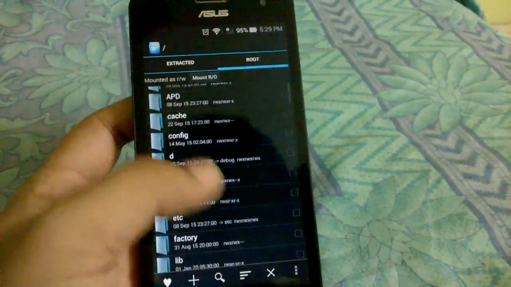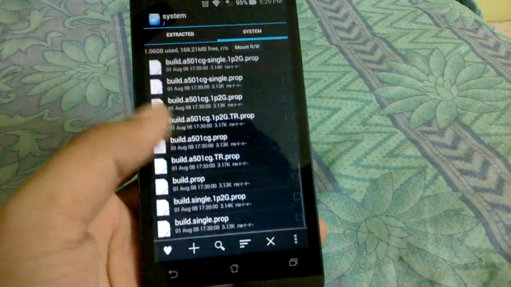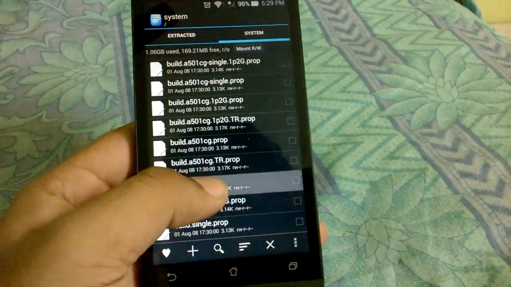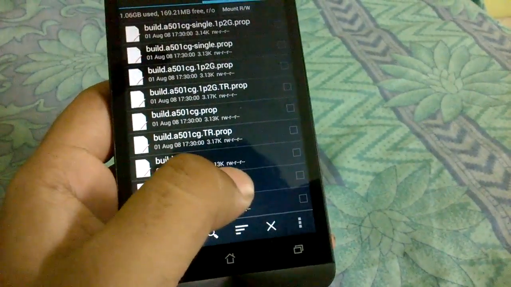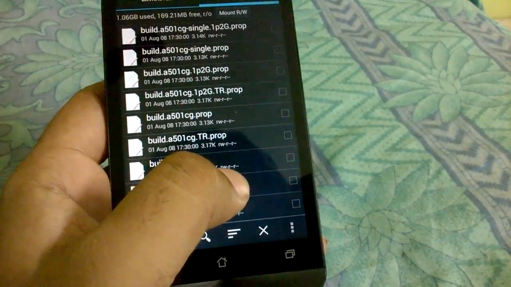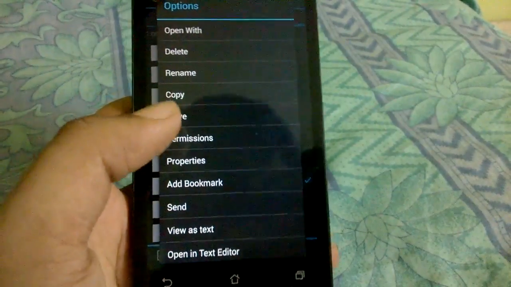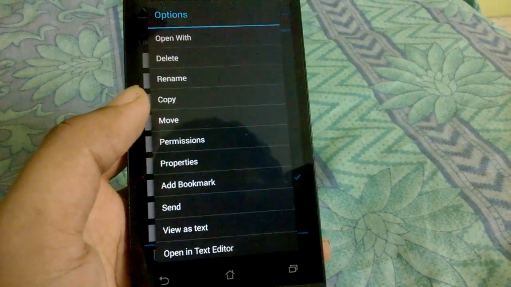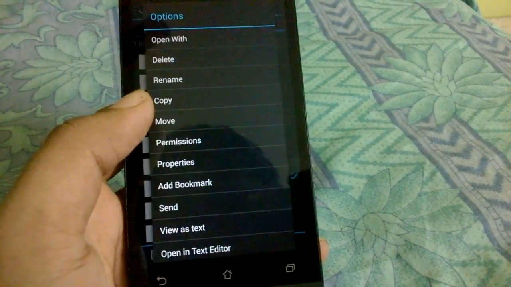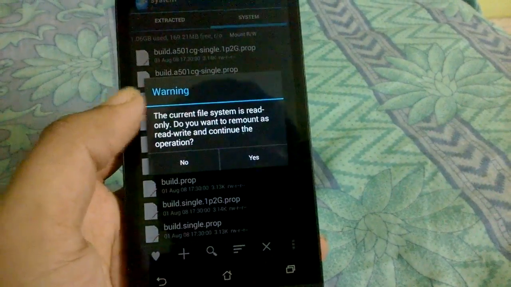I'll just head down and go into the system folder. Just to give you an example, we'll scroll down, and then we have the build.prop file. Now, if you look closer, you can see the permission settings are RW, R, and R. If you paste a new file in this directory inside the system folder, it will require the permissions RW-R-R. So you need to head over to permissions.